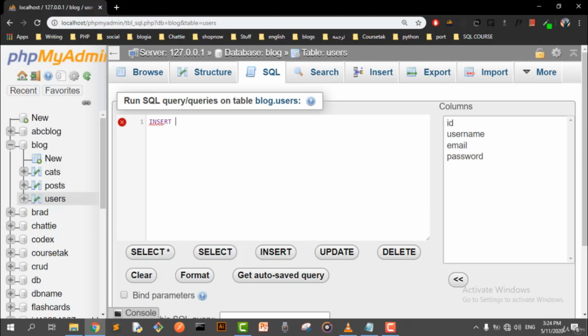Let's do this real quick here: insert into users values. The ID was 5.